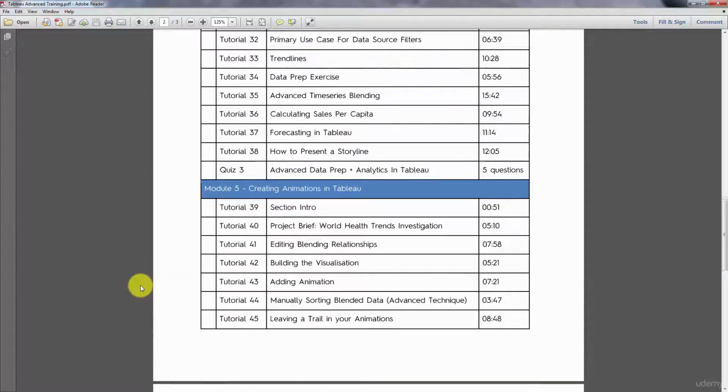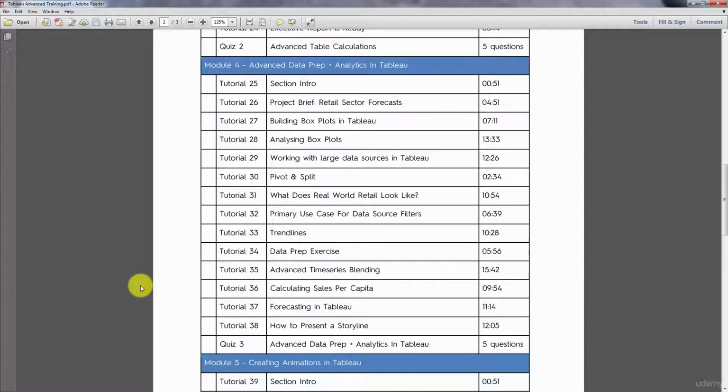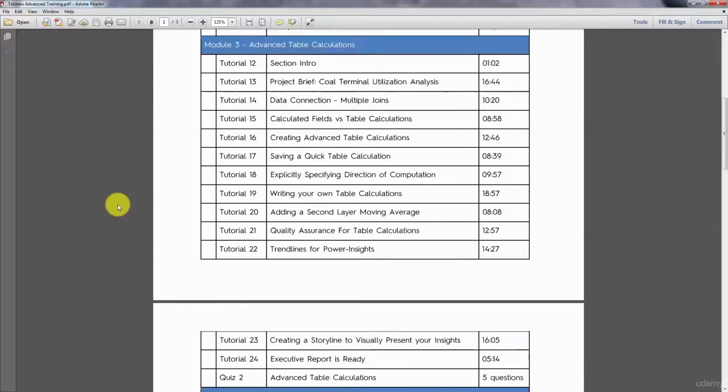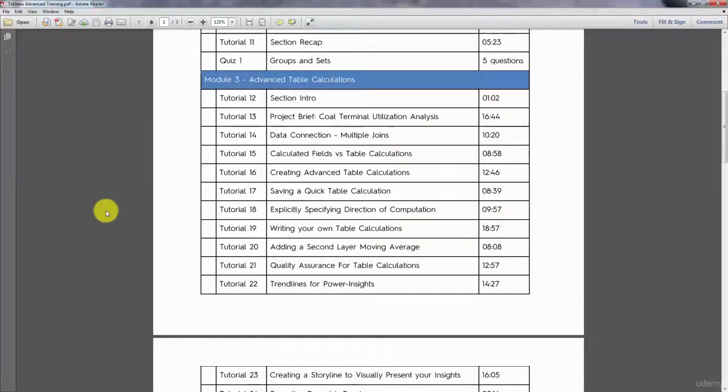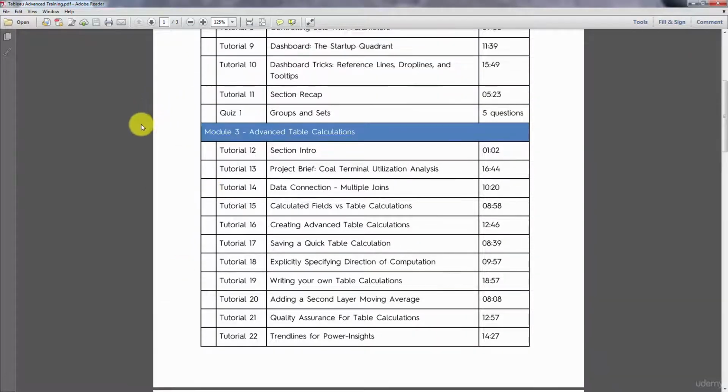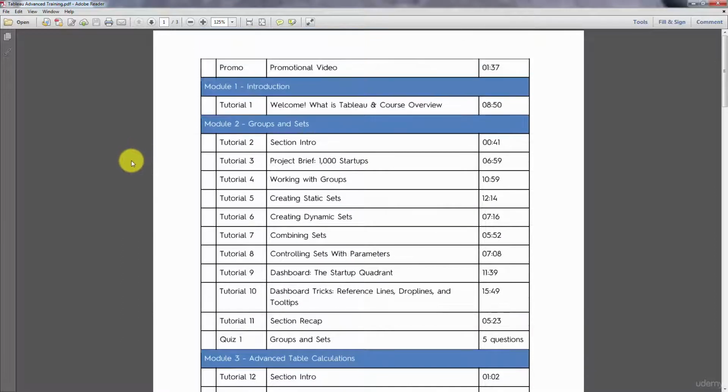The main thing that I wanted to mention is that these sections are completely independent, so you don't have to take them in order. If there is a pressing need for you to, for instance, learn about advanced table calculations because you need it on a job or in a project, then go for it. Go and dive straight into this section and then take the rest of the sections at your leisure when you're ready for them. It doesn't matter in which order you take them, the sections are completely independent.